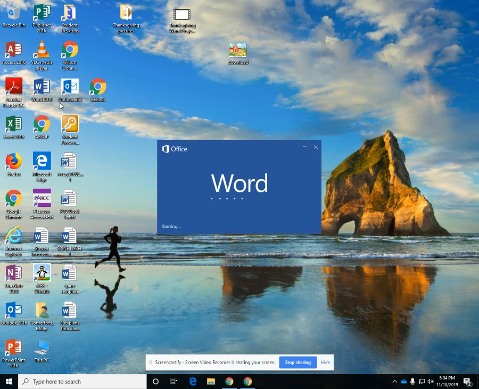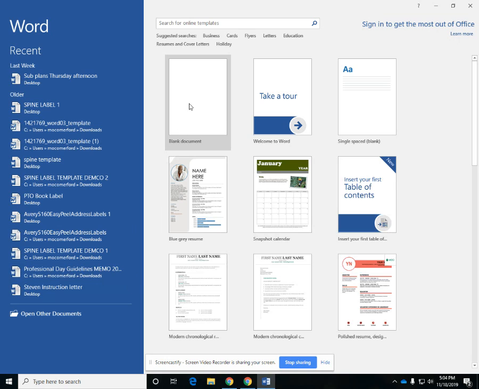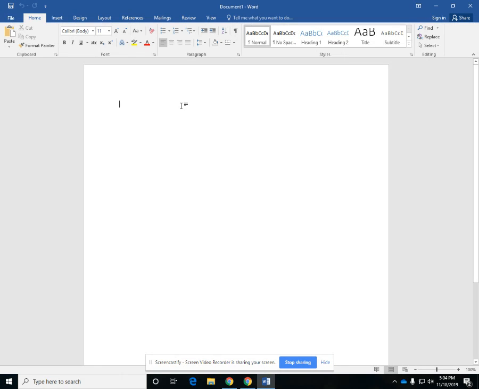And once it opens, as you see here, you may have to wait a little bit. Once it opens, I want you to click on Blank Document, and you should have a screen that looks something like this. If it's not full screen, you go over to the square up in the upper right hand corner and click on it, and it will make your screen look like mine.